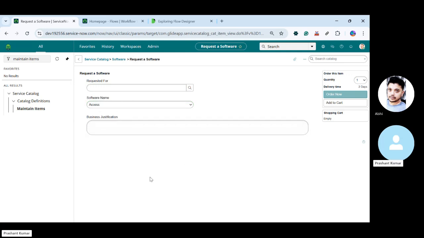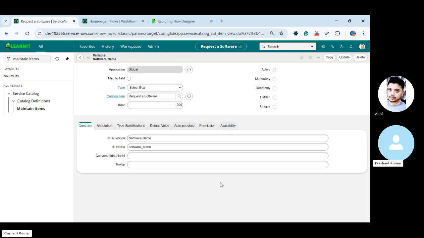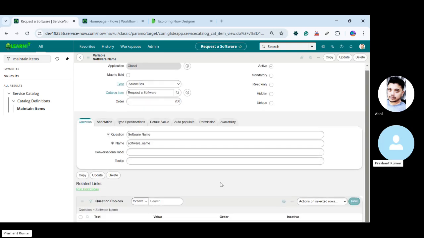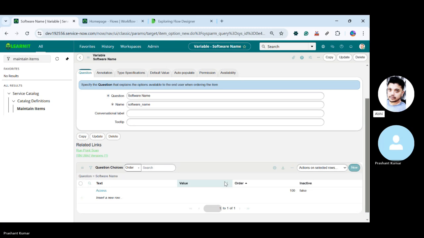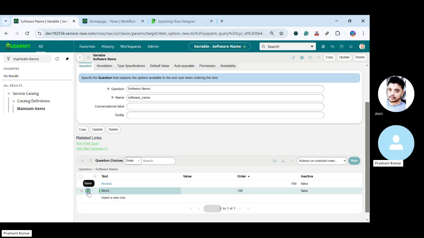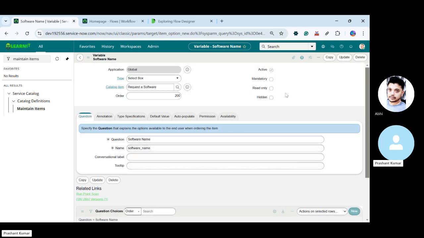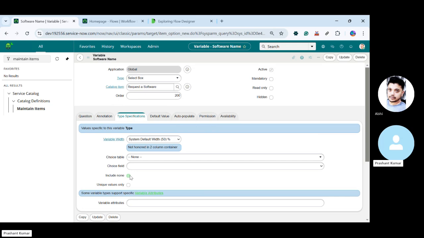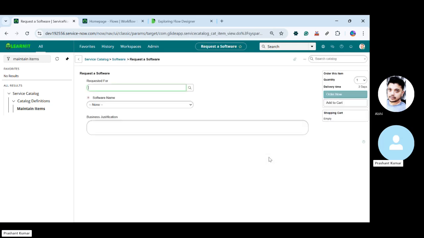Now why is this showing only one? Because we have to define name also there. Access word, because we didn't save it. We will select include none, mandatory update.